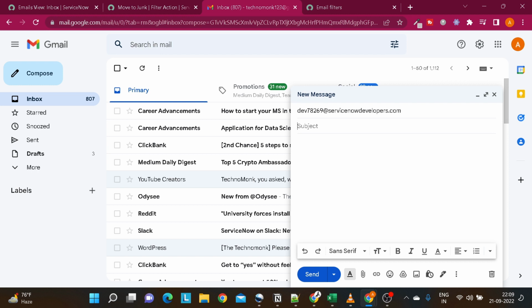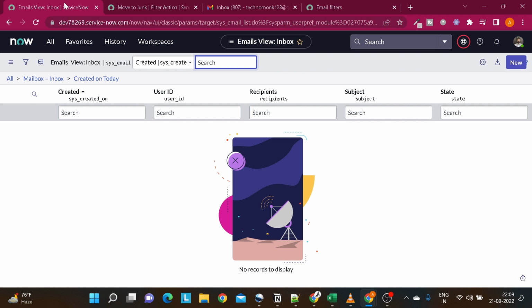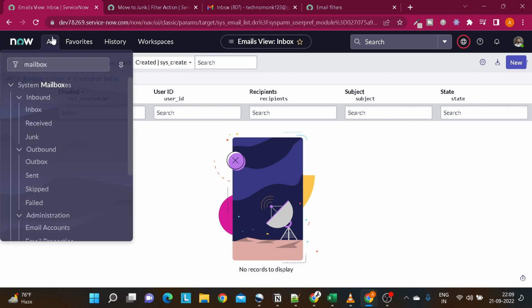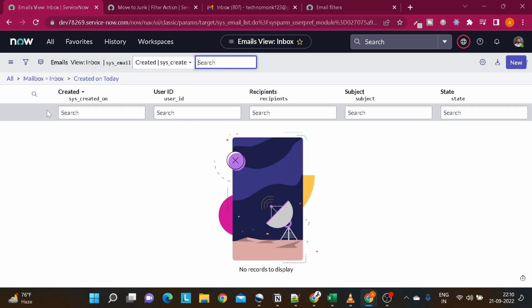It's the instance ID at the ServiceNow developers.com. I will give the subject hello world, and in the body also hello world body. Let's send this out and see. One thing to keep in mind when working on this kind of tutorial: as this is a PDI instance that we are using just for learning purposes, it will take some time to reach your inbox and to get processed.